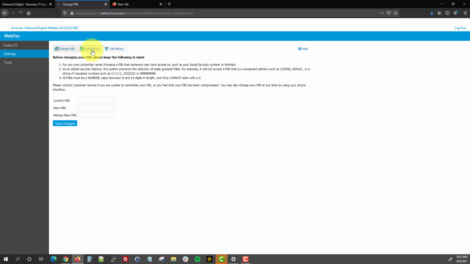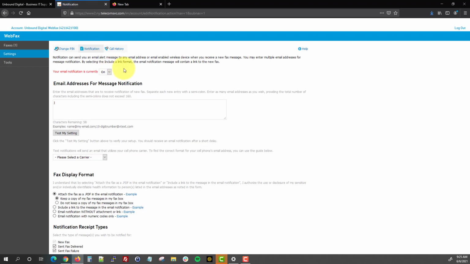The next section is Notification. Here you can actually set up a notification to email any number of email addresses with an attached PDF file so that you don't have to log into this web portal. This way, the email will come to you with the PDF file attached. You can view the fax, download it, save it, and you can also send it to multiple people's emails this way. So all you have to do is turn on email notification, enter the email addresses separated with a semicolon that you'd wish to receive it to.